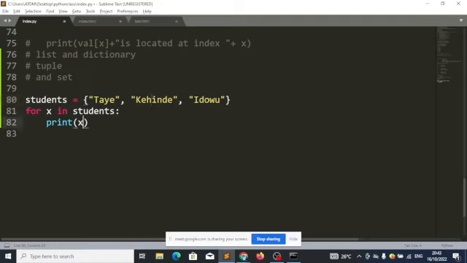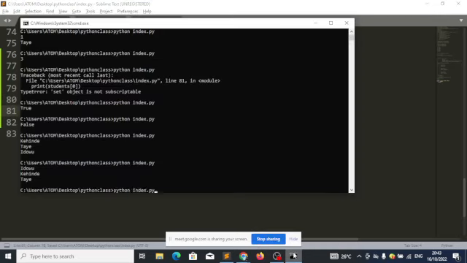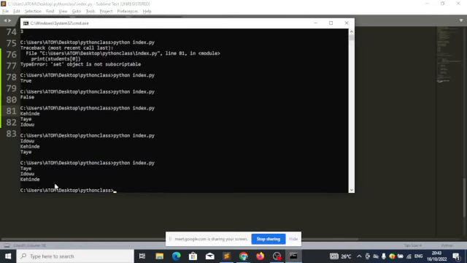But I explained that x is going to be the first value, but the first value here is not actually Taye, because a set arranges its content at random. So it may not be Taye. It can be anything else. It may be Kende. It may be Idowu. It may be any of them. So when you run this, we have Taye, Idowu, Kende. Even though we actually wrote Taye, Kende, Idowu, this has Taye, Idowu, Kende because it arranges its content at random.